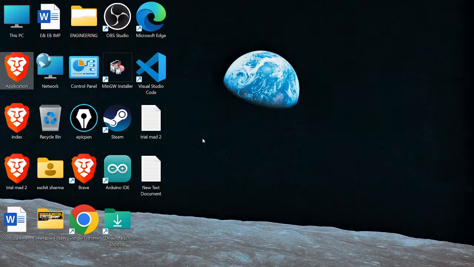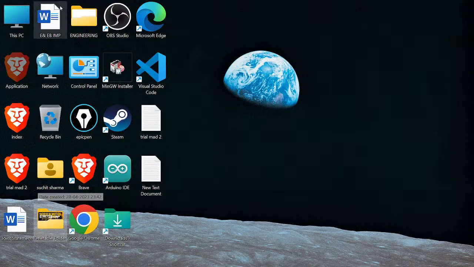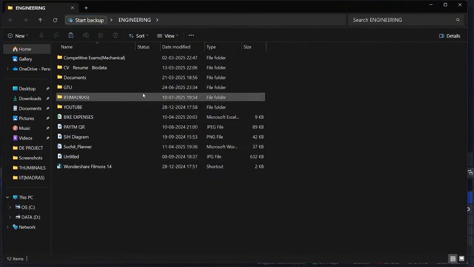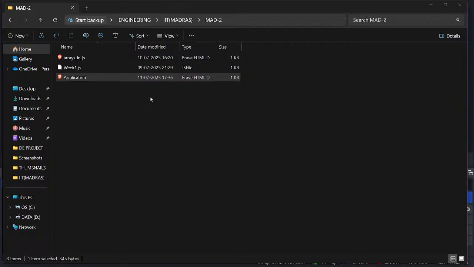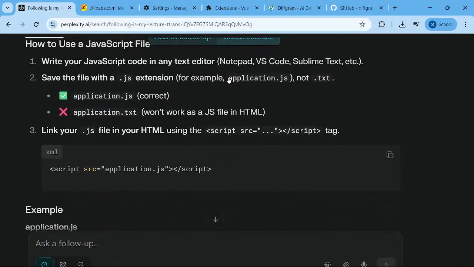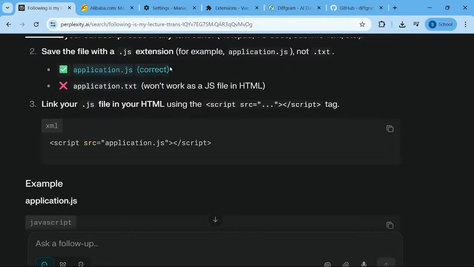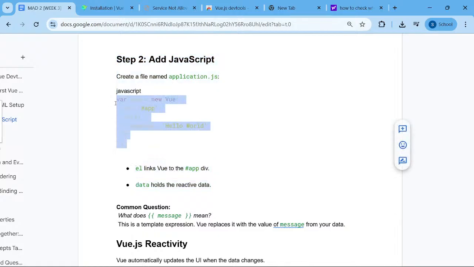Till the answer comes, as it suggested, let me just do this. Go here, not the deletable folder, engineering, IIT Madras, Mat2, and right here. Let's paste it right here. A .js extension, not just .txt. Okay, done. So a .js extension will work, and a .txt extension won't. Use a JS file in HTML. Okay, done. No worries. Let's go here and copy this in its entirety.